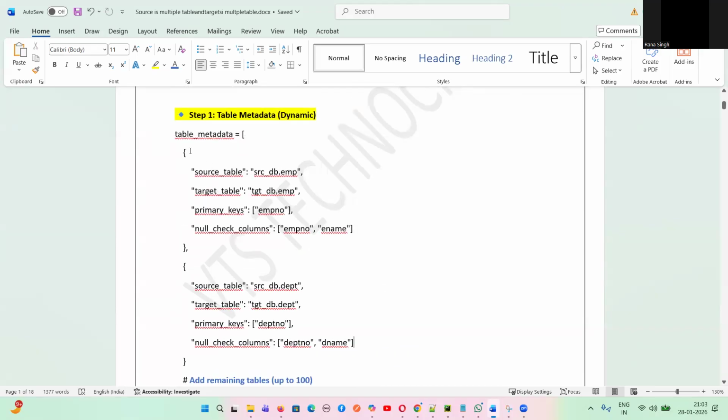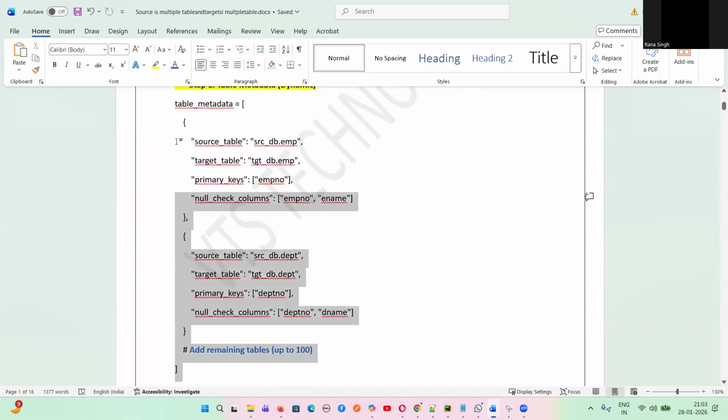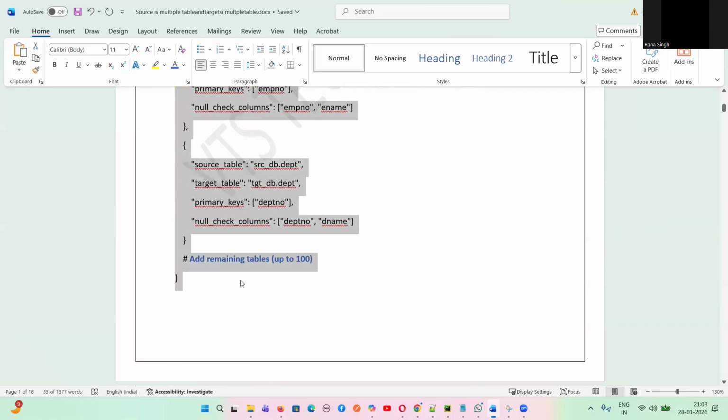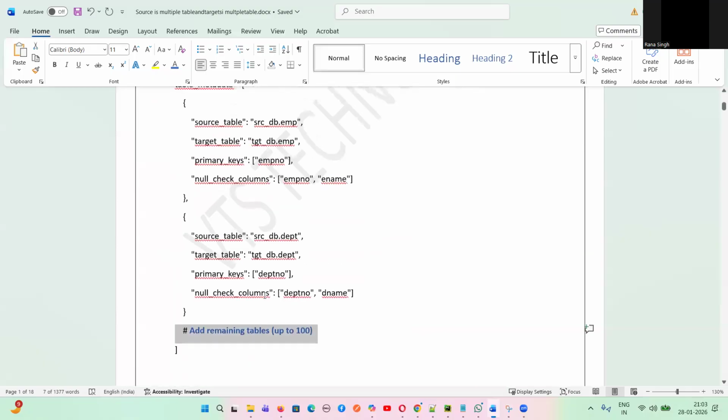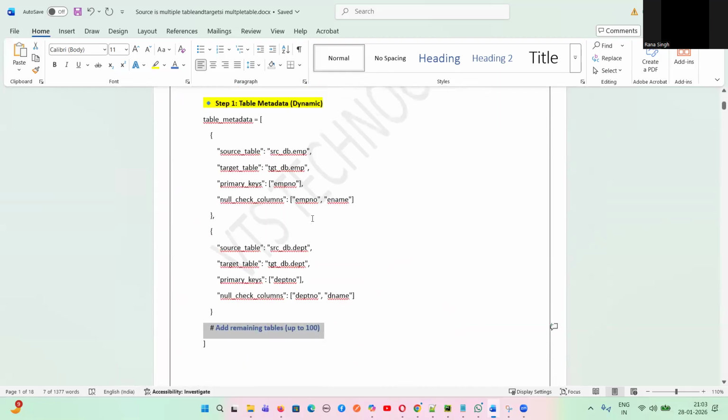And all these are in the form of a dictionary. So let's suppose this is the key and this is the value. This is the key, this is the value. This is the key, this is the value. This is the key, this is the value. This is one dictionary. And this is second dictionary. And entire metadata is in the form of a list. So any number of tables we can add. We can add up to 100 tables. Okay. So are you clear with this metadata dynamics? How can we define the metadata of tables? Yes or no? Chitra, what do you think?